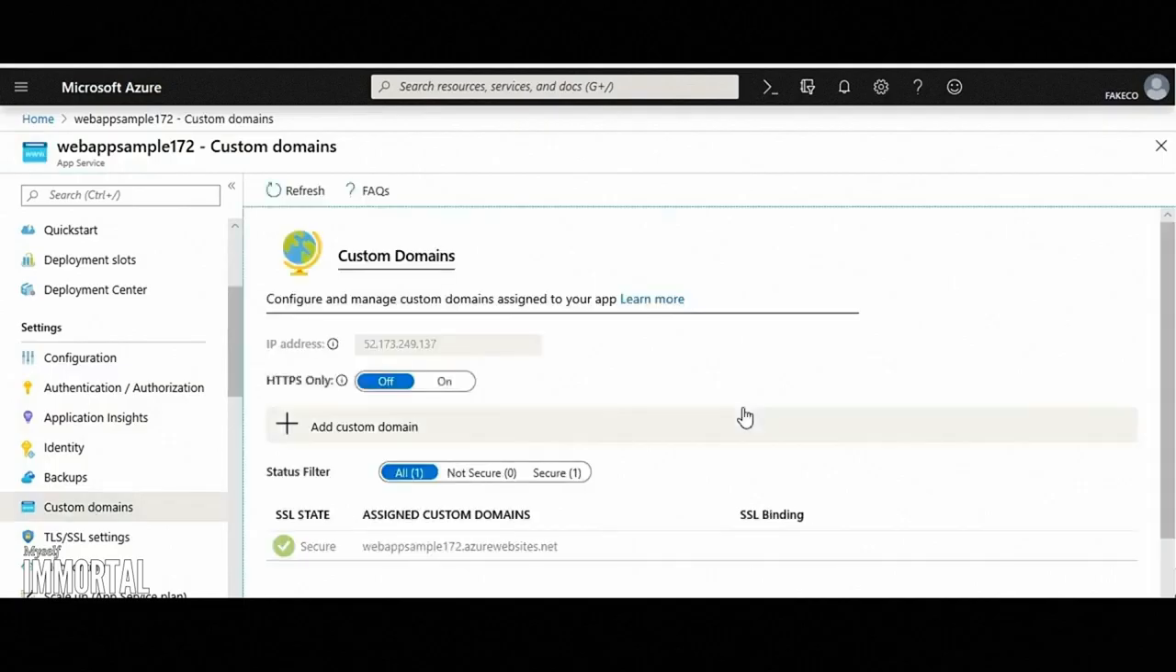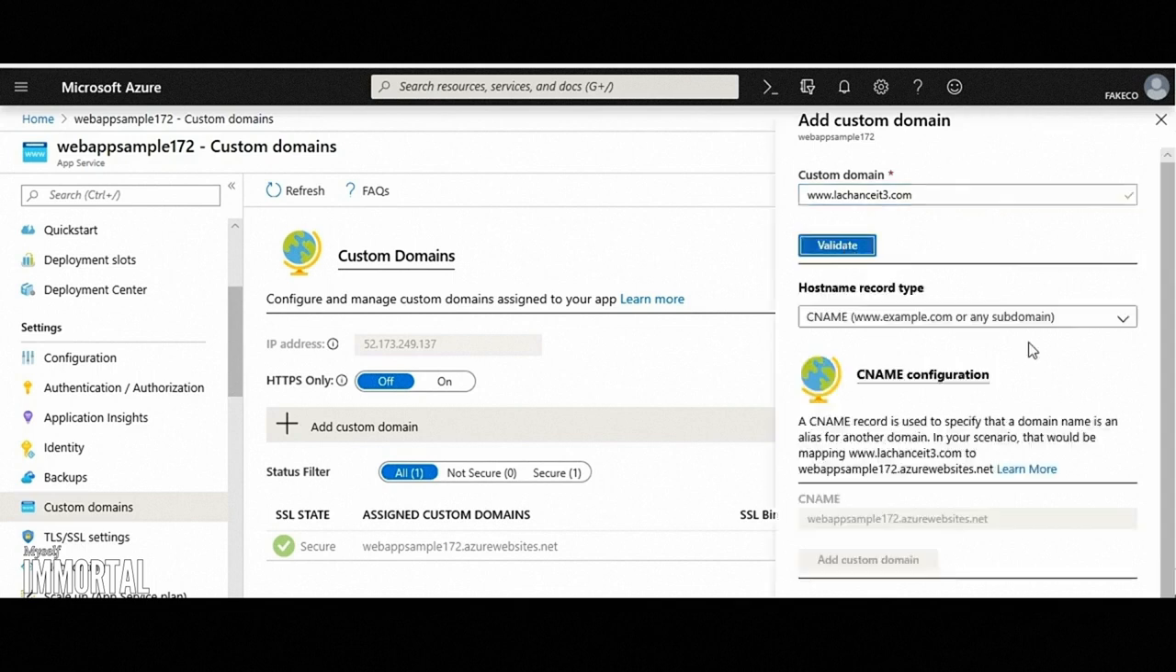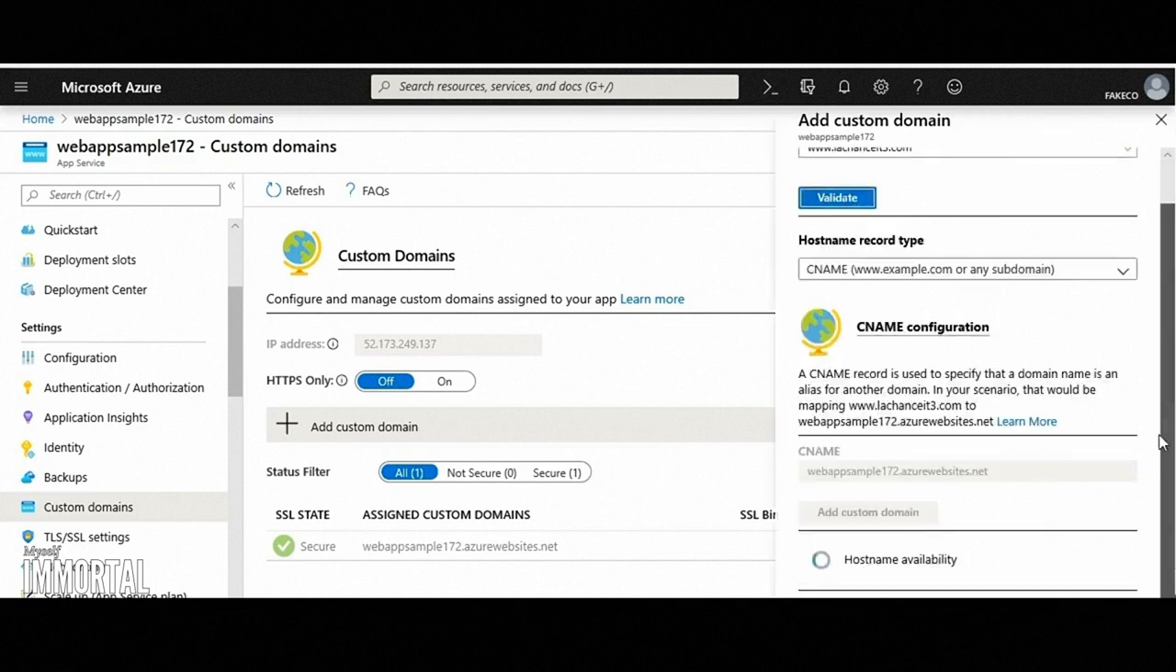The first thing we're going to do is add a custom domain. I'm going to click the add custom domain link, and it's going to be www.lachanceit3.com. Let's say that's what I want this public-facing app to be known as when it comes to its name out on the internet. Now I'm going to click validate, and what Microsoft Azure is going to do is verify domain ownership. Now what that means is I have to do that. It's not just going to happen magically.